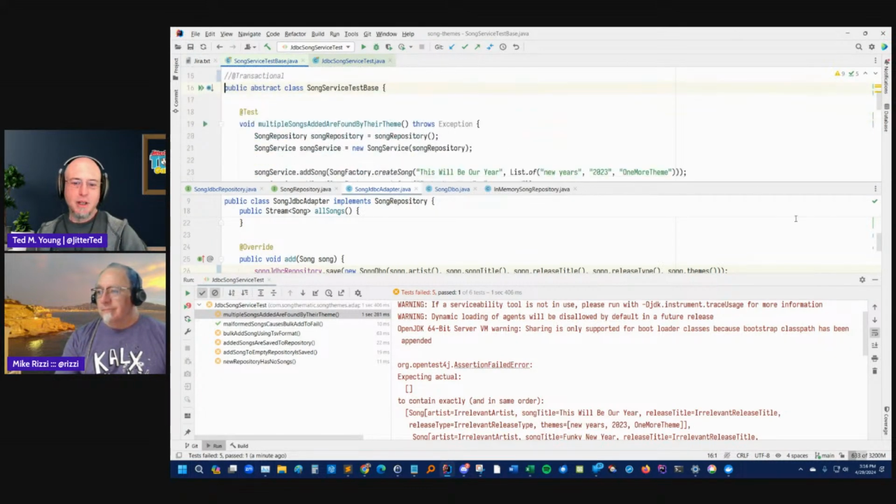What we could do if we wanted is inject the platform transaction manager and call a method that basically turns on transactions from within the before method.